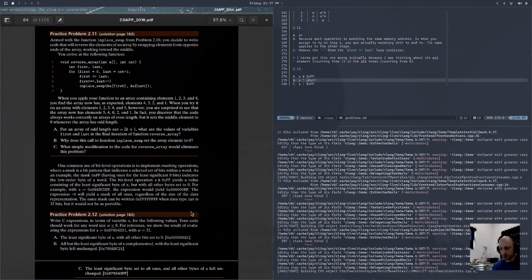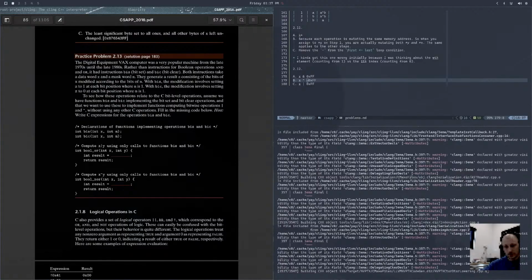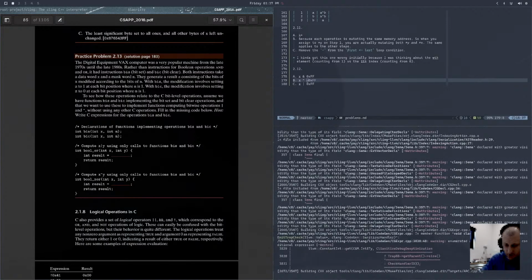All right, one common use of bit level operations is to implement masking. We already talked about that. We already did the problem. We are on this page, which is the next problem. Practice problem 2.13. Digital Equipment's VAX computer was a very popular machine from the late 1970s until the late 1980s. Rather than instructions for Boolean operations AND and OR, it had instructions BIS, bit set, and BIC, bit clear. Both instructions take a data word X and a mask word M. They generate a result Z consisting of the bits of X modified according to the bits of M.